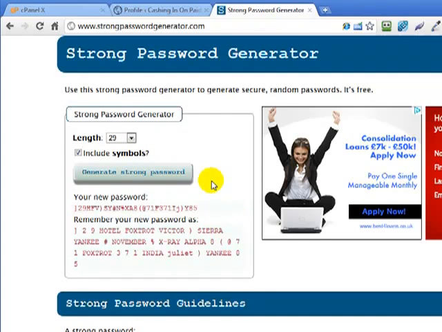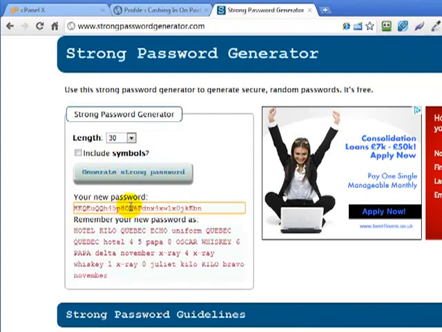The reason why it's important to have a strong password instead of just your dog's name or whatever is, unfortunately, it's a sad reality, but WordPress blogs get hacked all the time. So the more secure you can make your password, just the better off you're going to be. So if you want to use as many as 30 characters, you can do that. You can do it without symbols, so it's just upper and lower case.